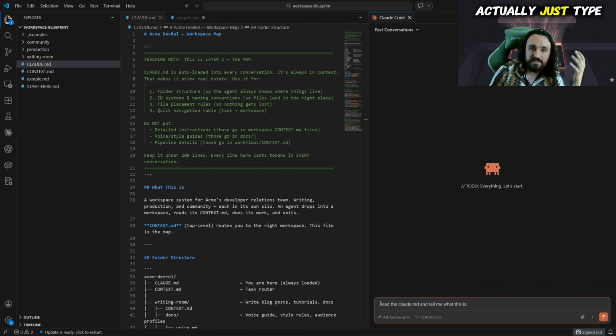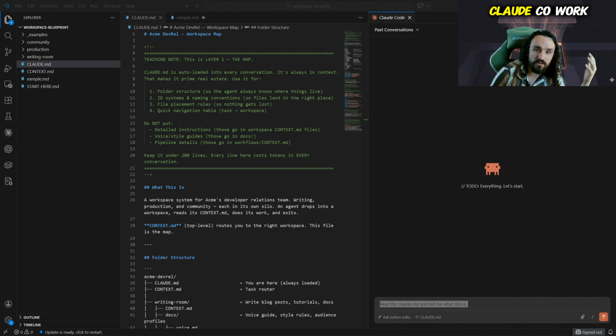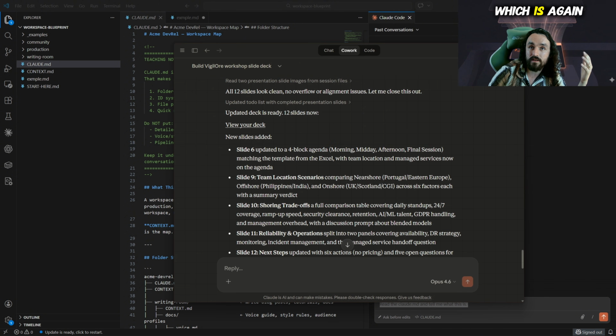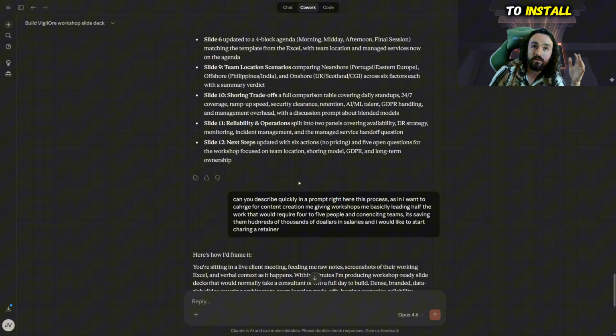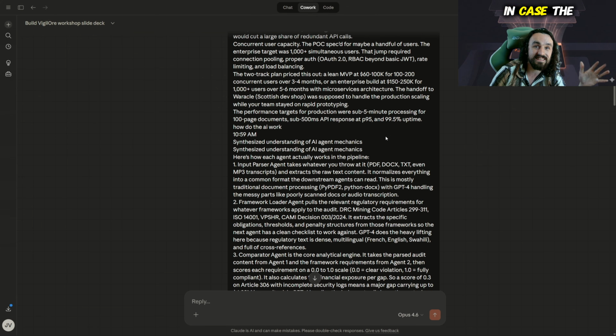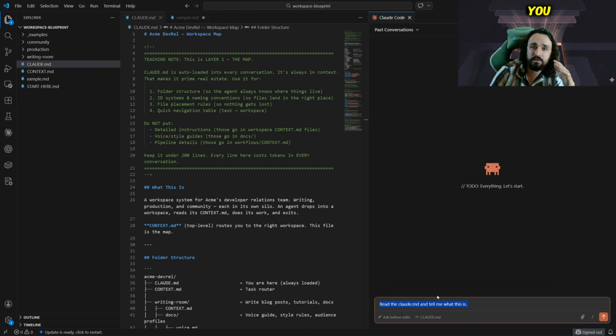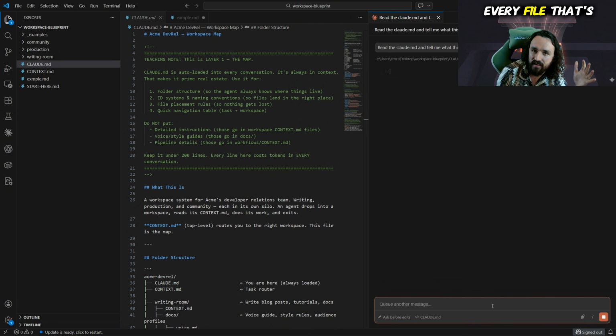Imagine you're just copying and pasting this into Claude Code or into Claude every time you open it. Now, you can actually just type in to Claude, read the Claude.md. In this case, it's Claude Code. You could be working inside of Claude Cowork as well, which is, again, a video I have on how to install, and it can operate inside of folders in case the VS Code is too much for you. But just read the Claude.md and tell me what this is. Before, you had to copy and paste, do all these things.